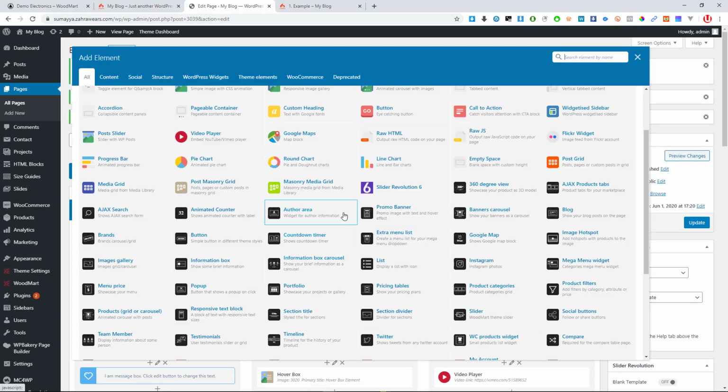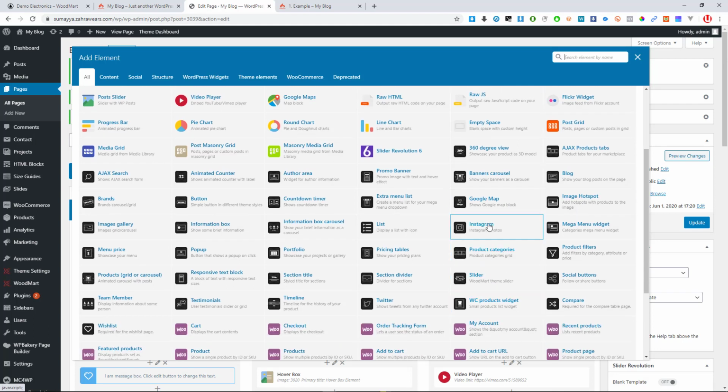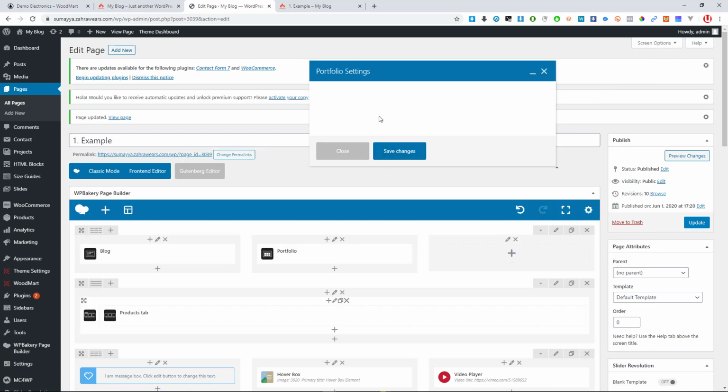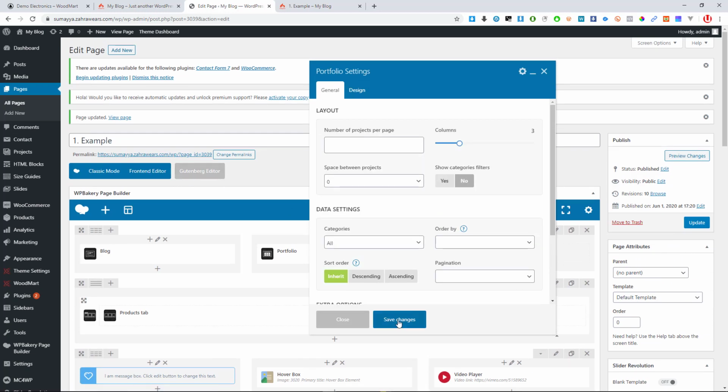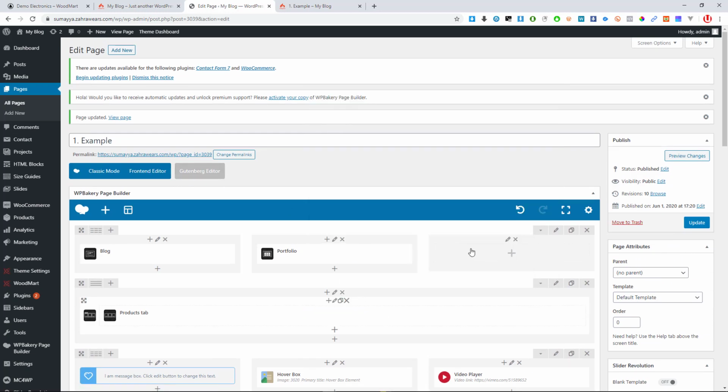Let me put another element, and play with them one by one as we're learning and understanding how each performs. We have image gallery, countdown timer, a Google Map, image hotspot, and sliders. For example, if I select this slider, portfolio, it will be giving us a portfolio of a certain member.